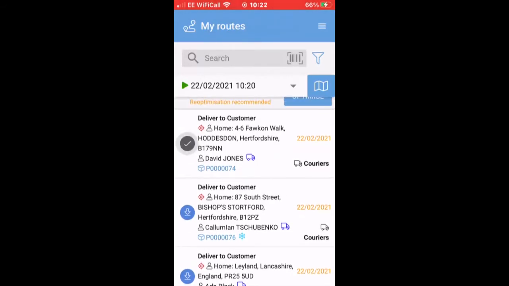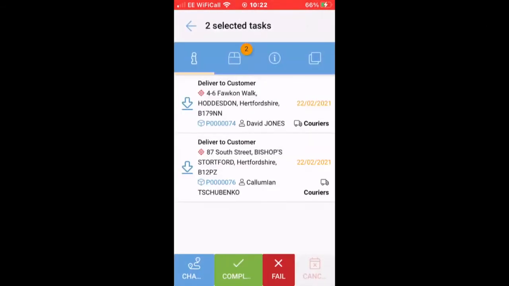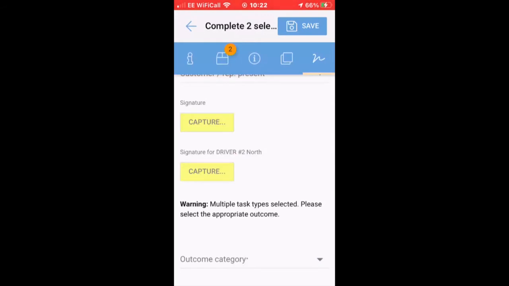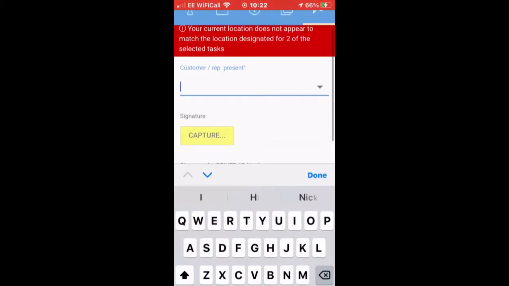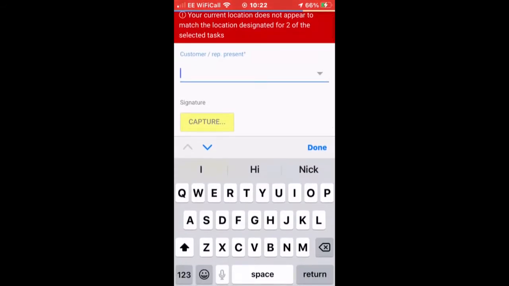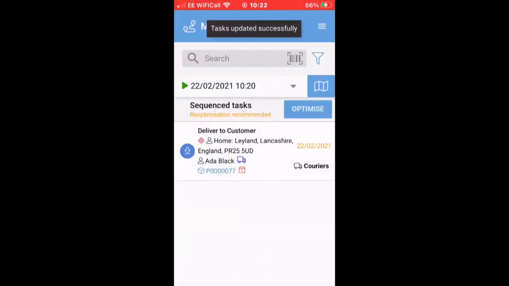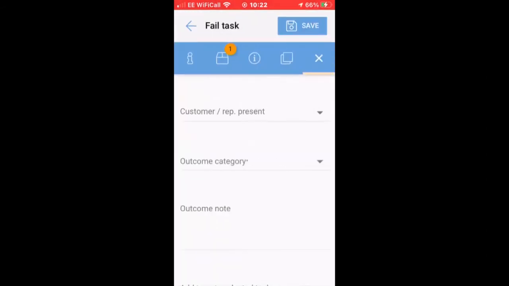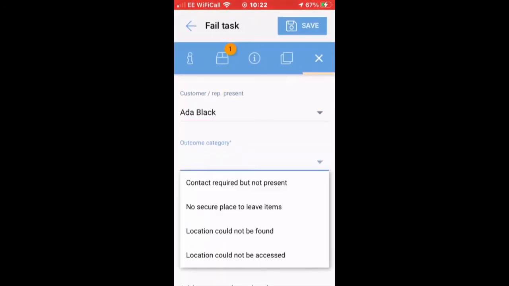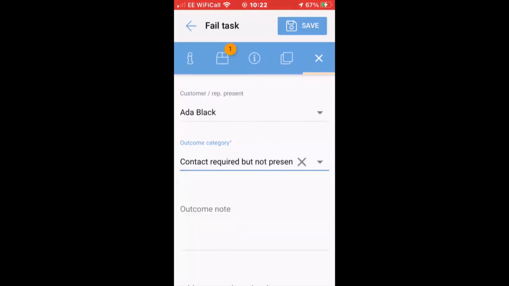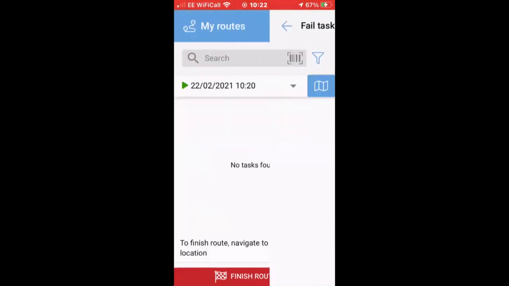You also have the option of delivering to multiple sites in one go. So complete, outcome category. We need to select the contact from the drop down and save. And I'll just complete this final one as a failed. Patient isn't there, just to show what it looks like when it comes to the end of the route.